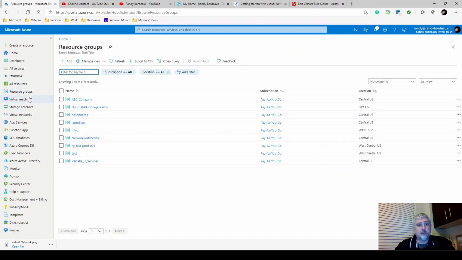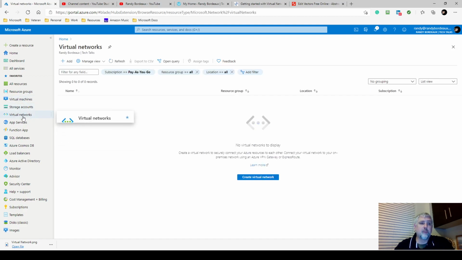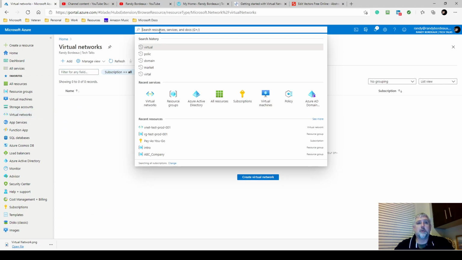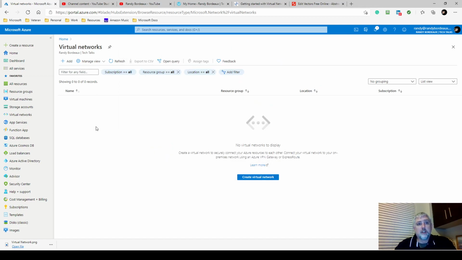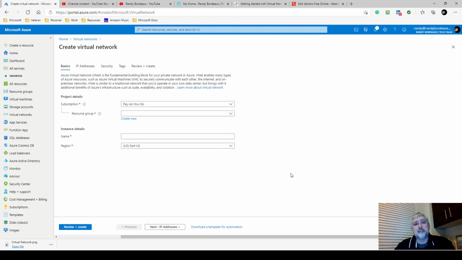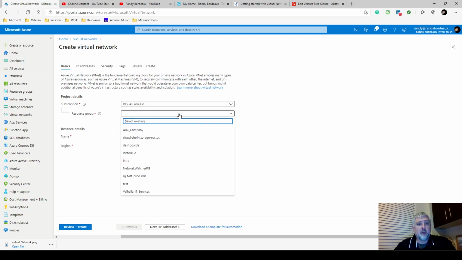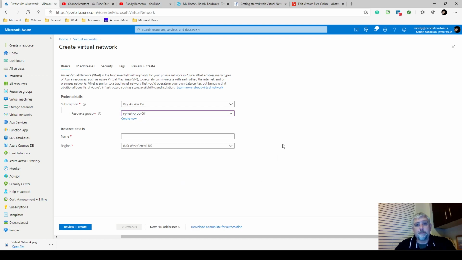We have a few here. So let's jump to the Virtual Networks blade. You can see it on the left over here under our favorites, or you can go up top and type in virtual networks. It takes us right here. So what we want to do is just click Add. This is going to take us to our little wizard here. So if you have a resource group already built, you can come in here and pick it. We're going to use this one that we've got.